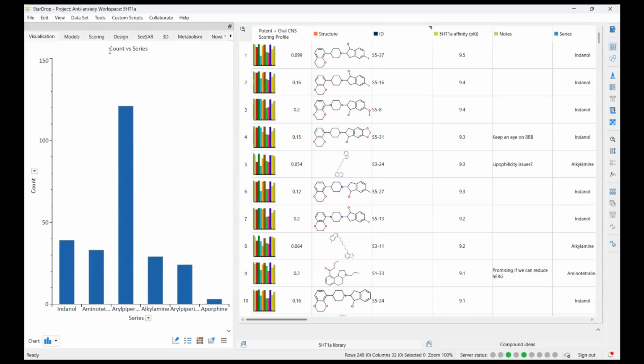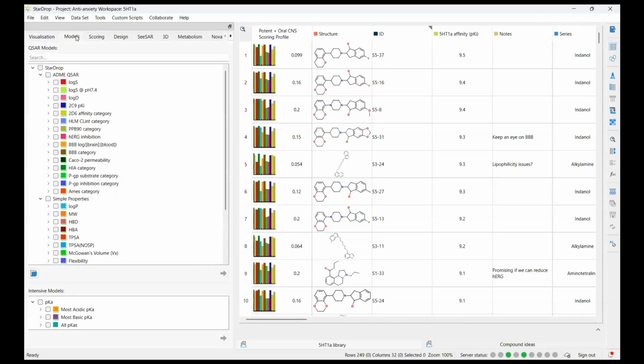And just as a quick aside, I'm going to hop over to the models area just to show that we've got 1 or 2 updates to this in StarDrop 8. So we have a new model for intrinsic clearance. We also have an Ames category model, and a few of the other models within that list have been updated with bigger data sets, and so we've got better models there now.